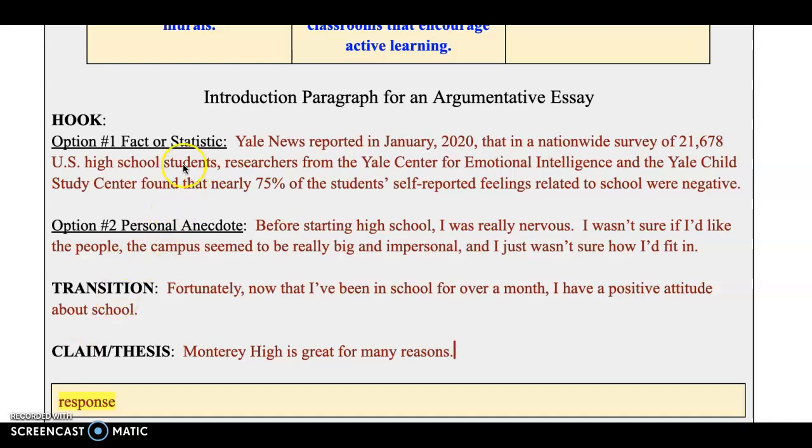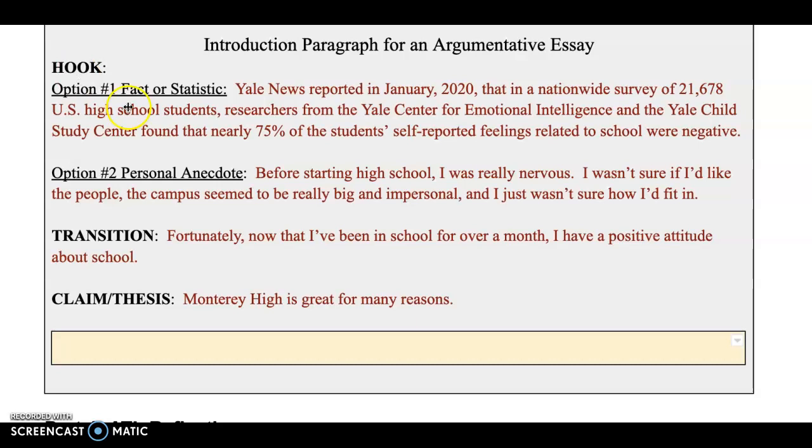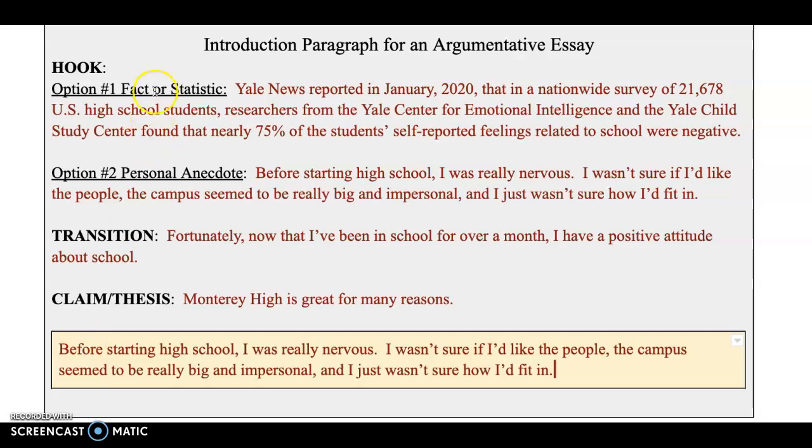Whichever one you like better, the statistic or the anecdote, you're going to copy and paste it down below. For instance, if you like this hook better, you will copy it and you'll come down here where it says response and you will paste it. If you don't like that one, then you're going to copy the other one. You're not going to have both hooks. You need to have just one hook. It wouldn't sound right. It would sound disorganized if you had 2 different ones. So pick which one of these that you think is the stronger one and copy and paste it down below.